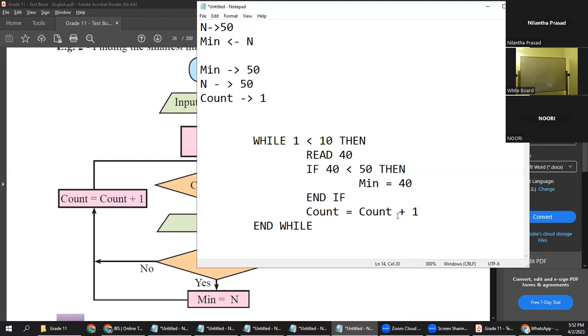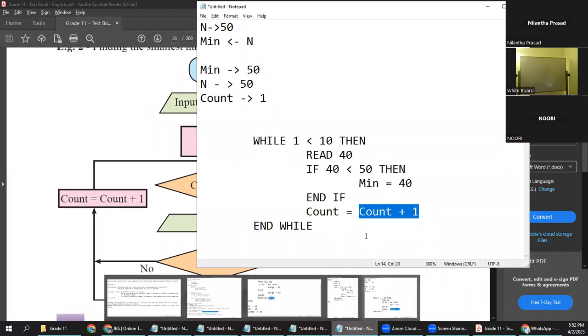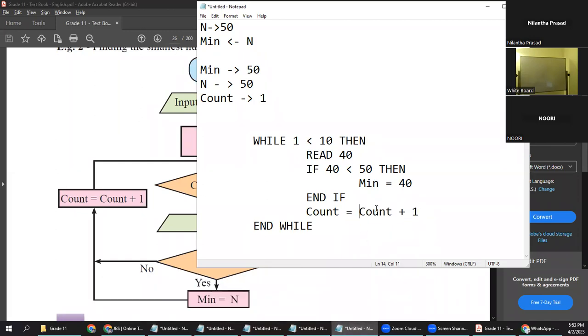So the next thing we do is count equals count plus 1. Now I told you that when you have something like this, first what we evaluate is the right hand side of this equal sign, and this is an expression. So now count is going to be initially 1 plus 1, the count will be 2.